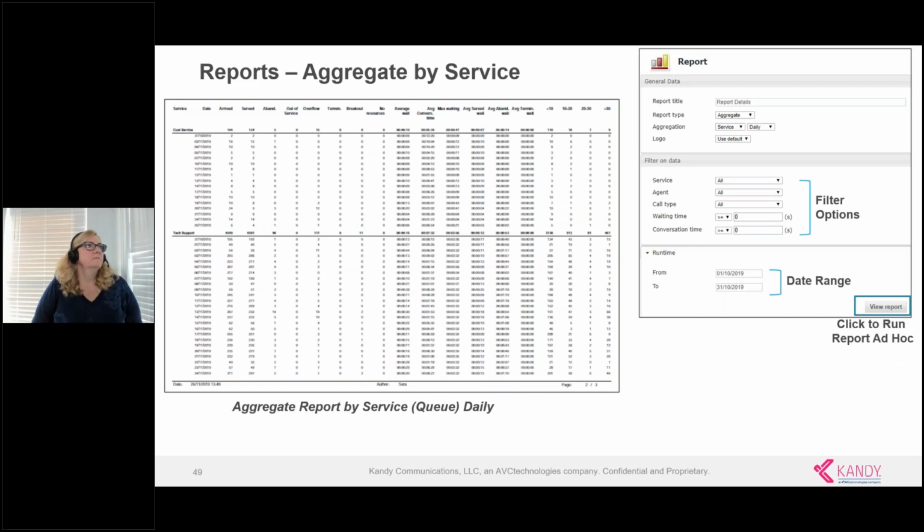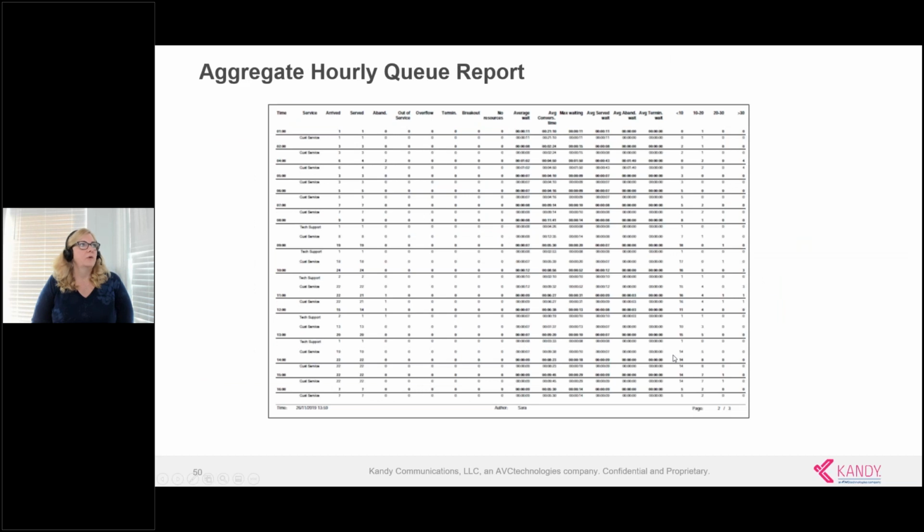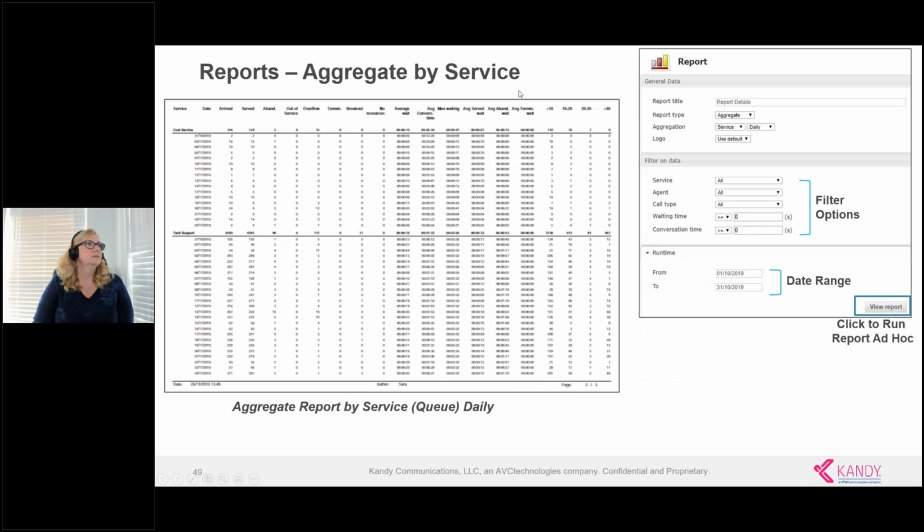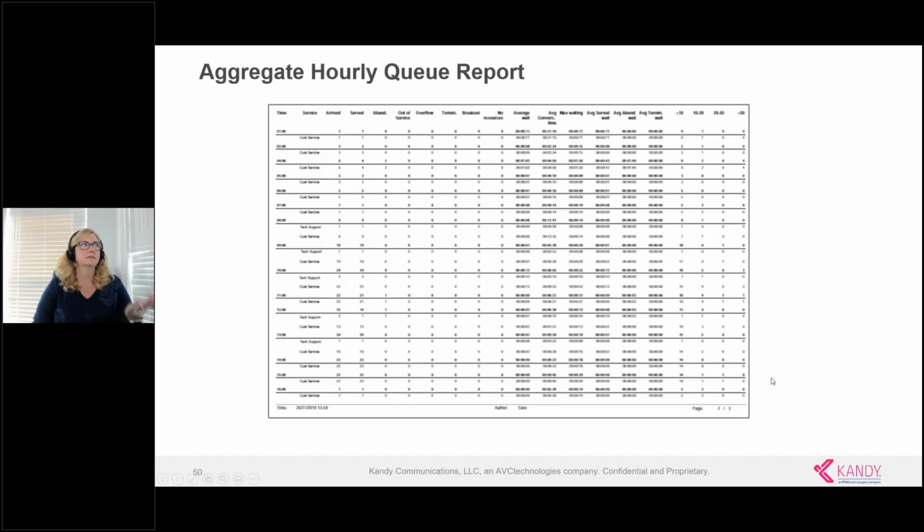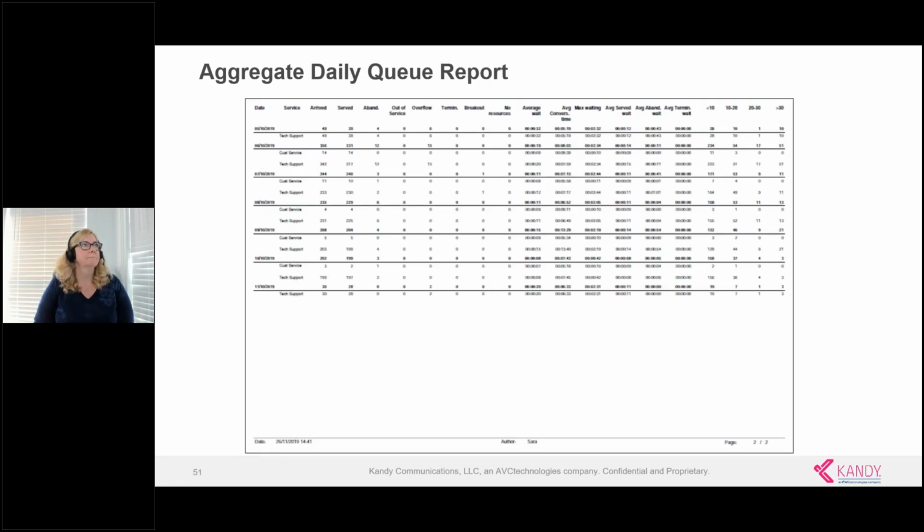Okay. You can also do an aggregated service report, so it shows the queue itself, and this is by day and what occurred in that. This is also a great report to help you understand how quickly your team is handling or answering those calls. All right, and an hourly queue report tells you the same thing, only that one is an aggregate by service. This is an hourly of the same and a daily of the same.